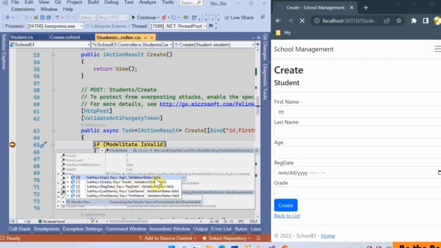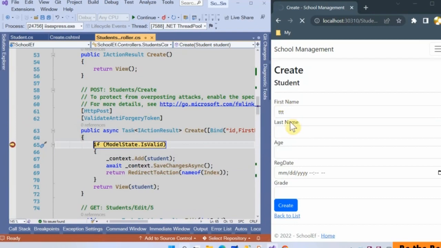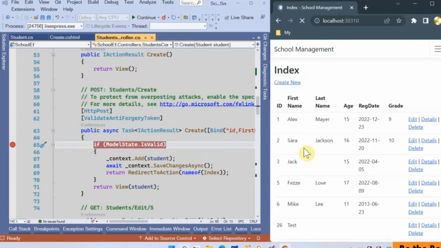So I have the result something like this. The validation state equals valid for the age. The next one is validation state valid for the grade, up to the end. It means all of these are valid and have the appropriate and correct data inside them. So the model state is valid, returns true to save back the data inside the database. And if I continue, I can see the amazing and great result like this.